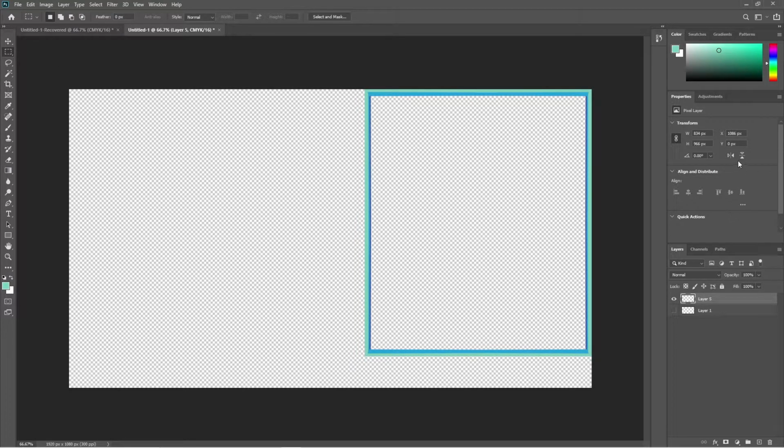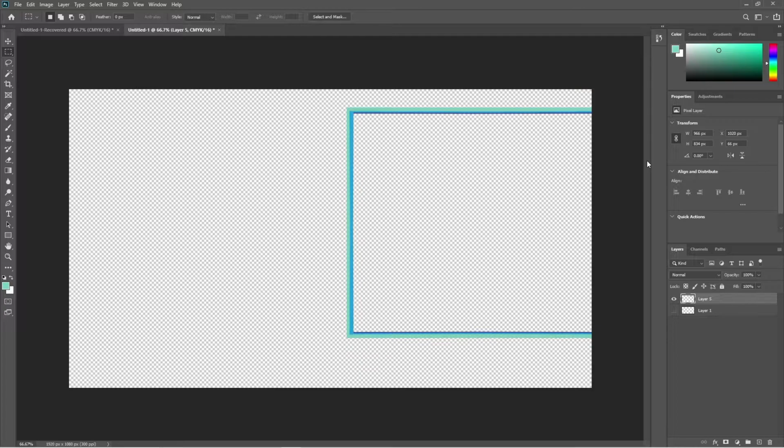But with this, I want to go ahead and take the image and flip it 90 degrees. Like so. We take the whole image.